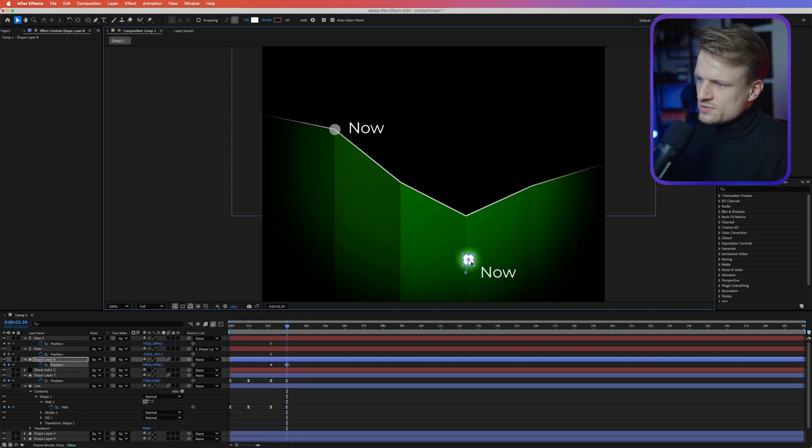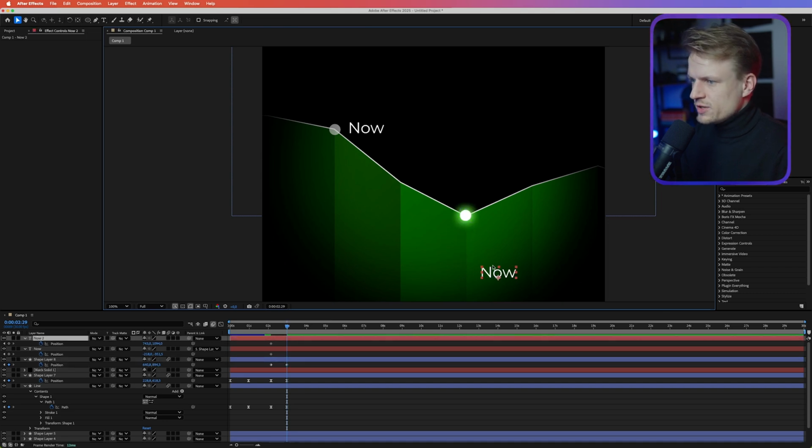So we can do first the circle, hold shift to make sure that it just goes straight up. Align this like that. And then the word now, we're going to do the same thing. Click on that, hold shift, drag that up, just to make sure that this is the same animation.